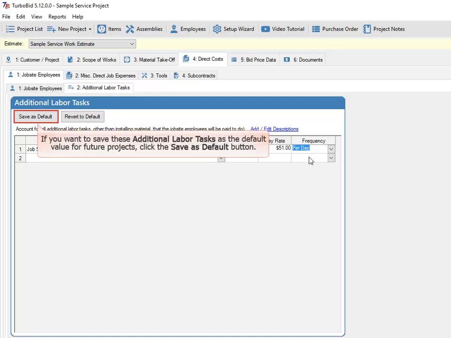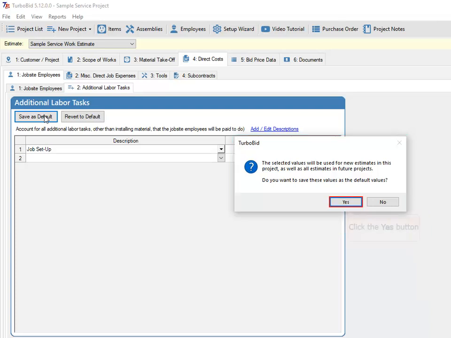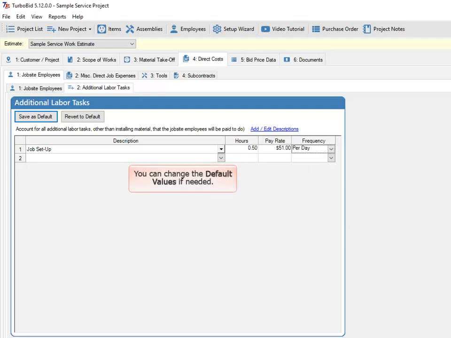If you want to save these additional labor tasks as the default value for future projects, click the Save as Default button. The selected values will be used for new estimates in this project, as well as all estimates in future projects. Do you want to save these values as the default values? Click the Yes button. You can change the default values if needed.